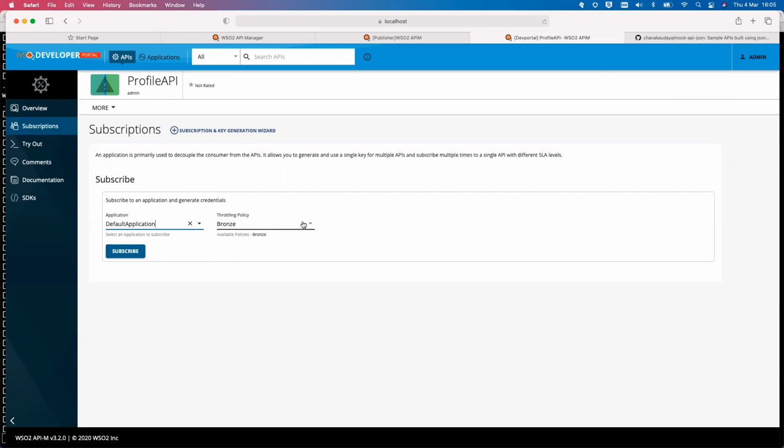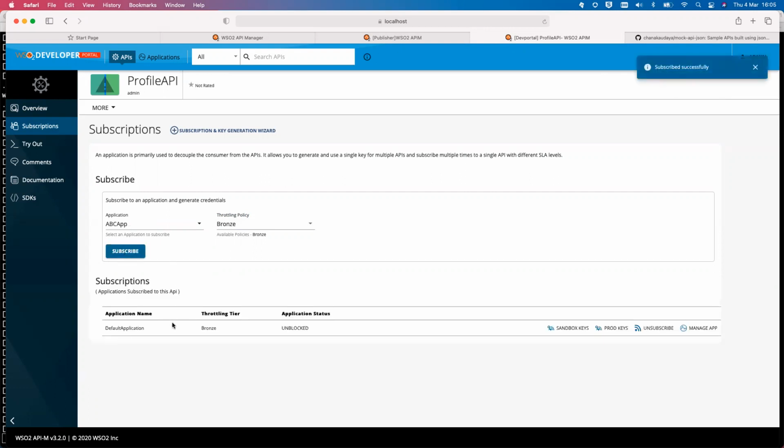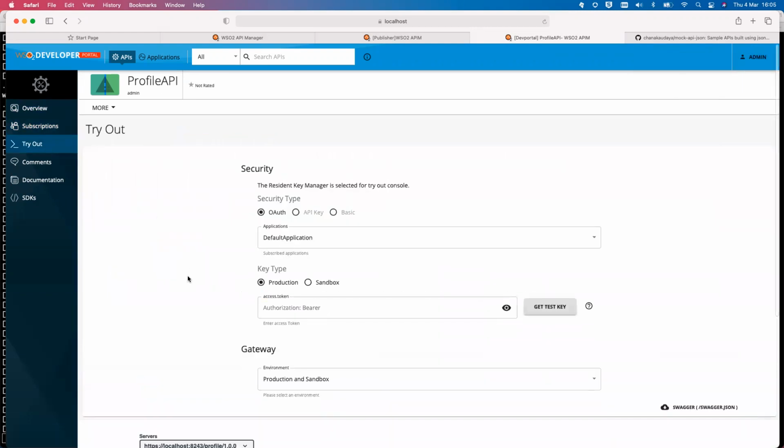So bronze is the throttling policy that we have selected when we were creating the API, we used the bronze throttling policy. So at the subscription time also, we are going to use the same policy. So once we do that, now we can go to the tryout option and try out this API.